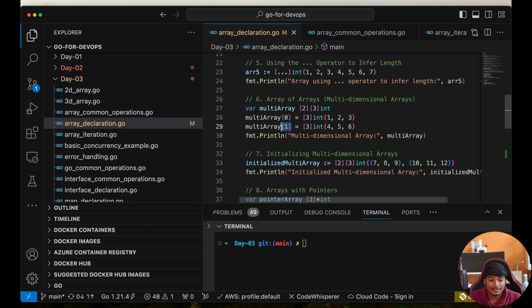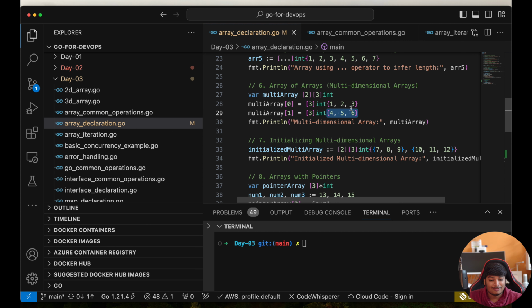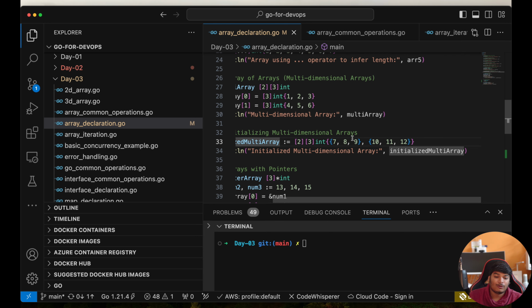In a similar way, the second element can also hold 3 elements, right? So 3, then int, the data type is integer anyway as we declared here. Then you are giving the values, right? And it's a multi-dimensional array. The seventh one was defining a multi-dimensional array with the values itself. So 2, 3, exact same thing, but while defining the array, we are giving all the values also. So 7, 8, 9 and 10, 11, 12.